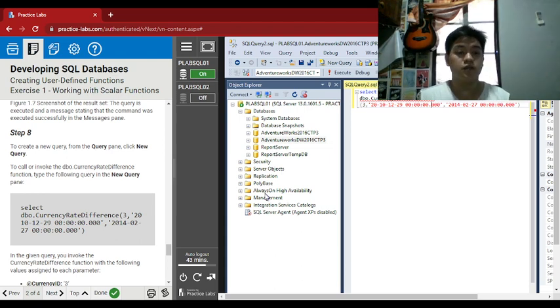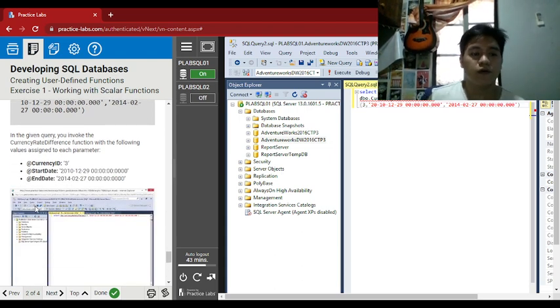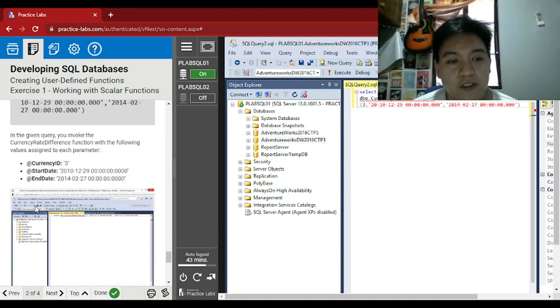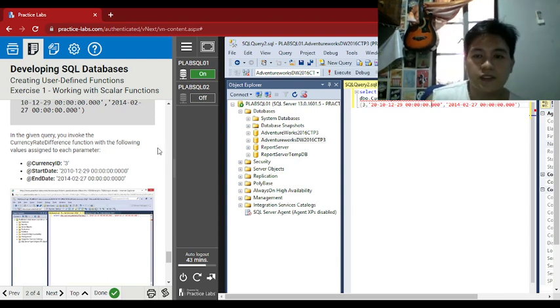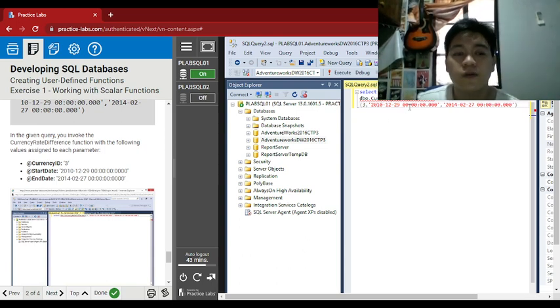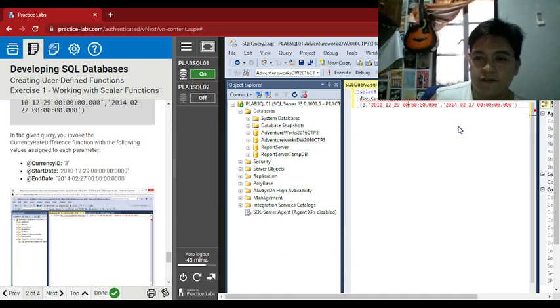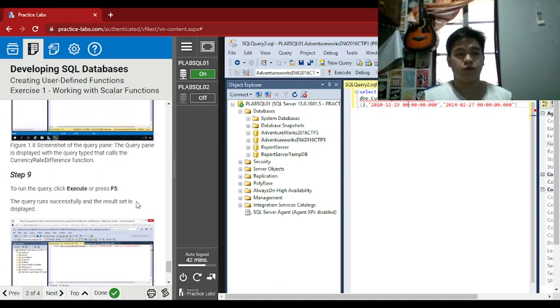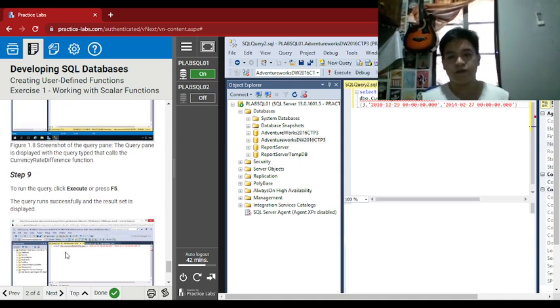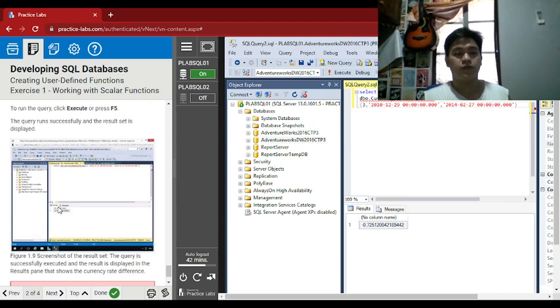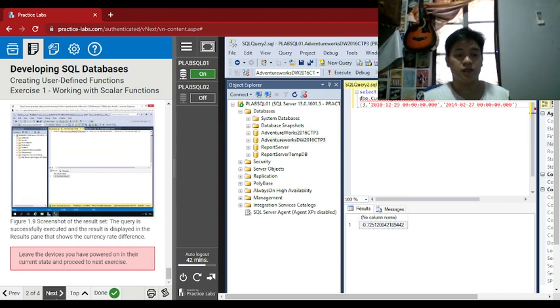We'll check everything later on. So, in the given query, you invoke the currency rate difference function with the following value assigned to each partner. Currency ID is 3, start date is 2010-12-29. Hold on, 2010. No wonder. Okay, there, fix it: 2010, 12, 29, and 2014 to 27. To run the query, click execute or press F5. Okay, query run successfully and the result is displayed.